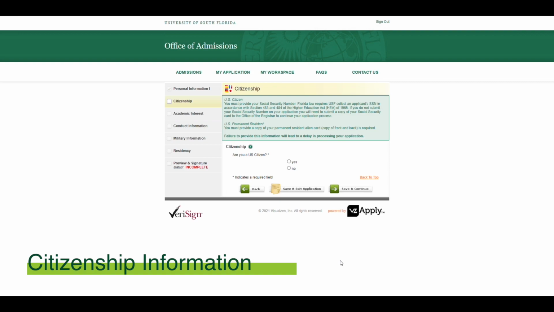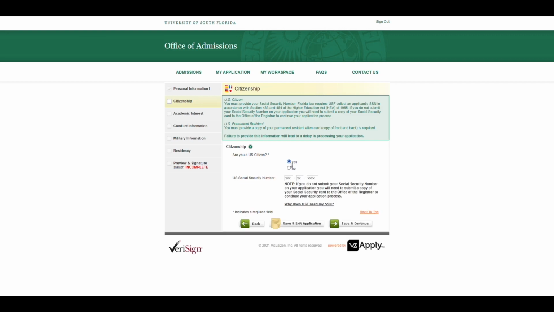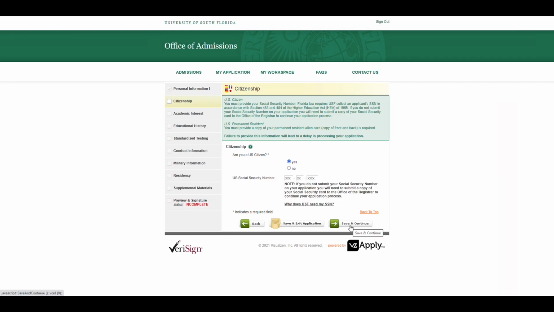On this page, enter your current citizenship status. If you're a citizen, click Yes and enter your Social Security number. If you do not have a Social Security number, leave this area blank. If you are not a U.S. citizen, select No and provide the required information. Then click Save and Continue.